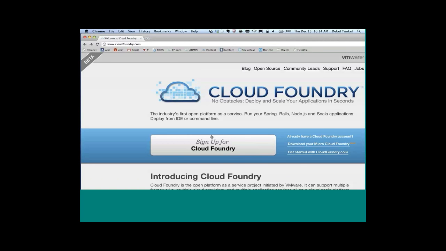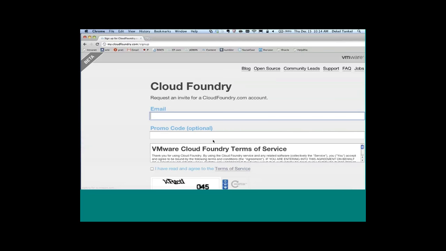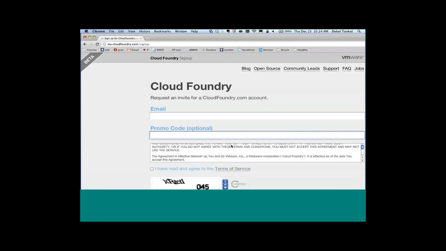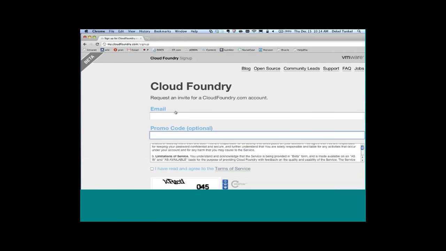Your first step, if you haven't done so, go ahead and sign up. It's free, and if you use the promo code CloudToday from the webinar, you will get instantly approved and you don't have to wait in line. After you sign up, accept the terms of service and sign up, you will get a temporary password based on the email that you've provided.